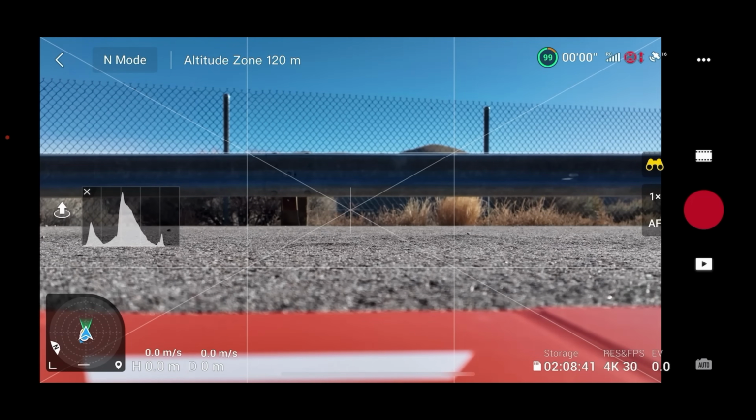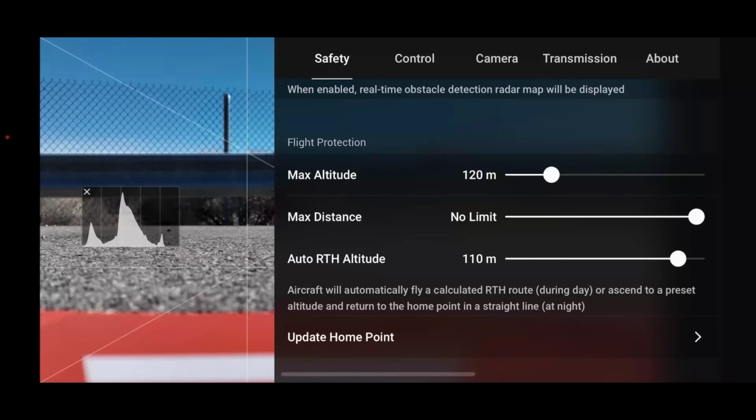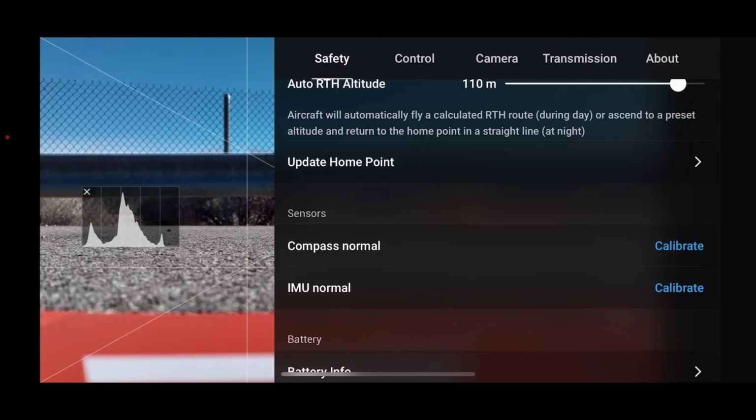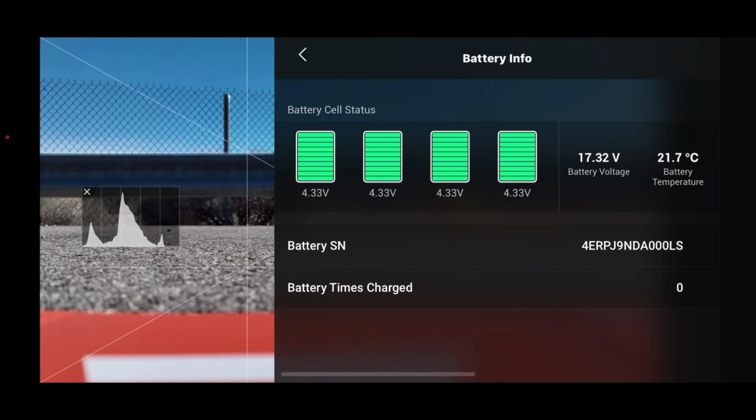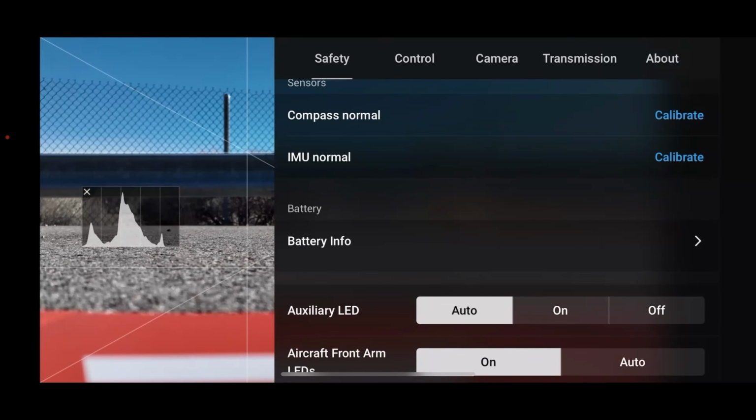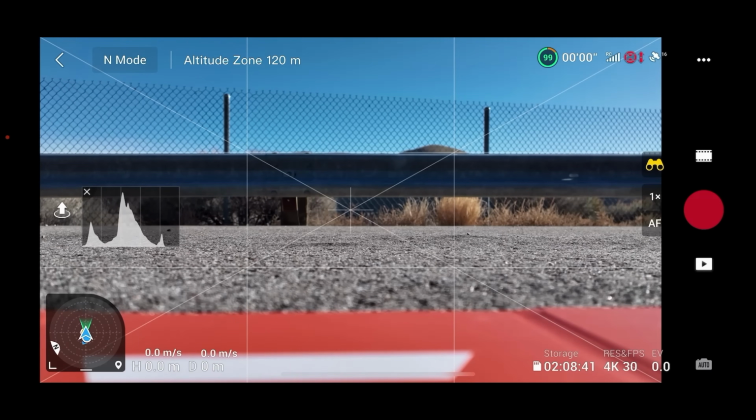Excuse me, I need to go back into that safety menu again. Okay, and then you can see compass is normal, IMU is normal, and we'll check the battery just for the fun of it. And as expected, 4.33 volts on all 4 cells, so nothing going on there. Let's see, so we're in 4K 30, and I'm going to leave it in 4K 30 because I think we are going to be doing a little bit of zooming today, using that Explorer mode, as DJI calls it.